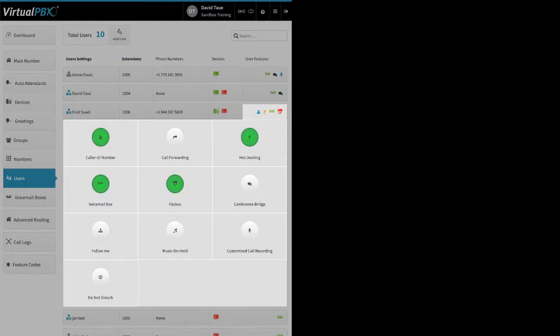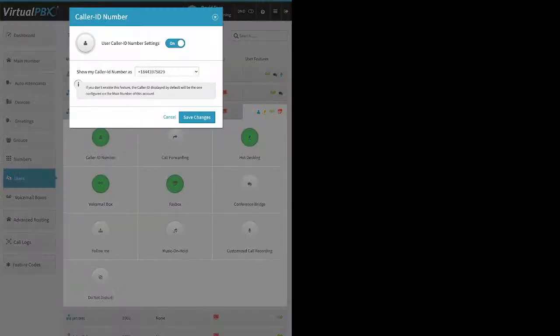All right, next up we got user features. So caller ID number, right? This only works if a user has their own phone number. And if you turn it on, that means this is the outbound caller ID when this user makes a call from their web devices.